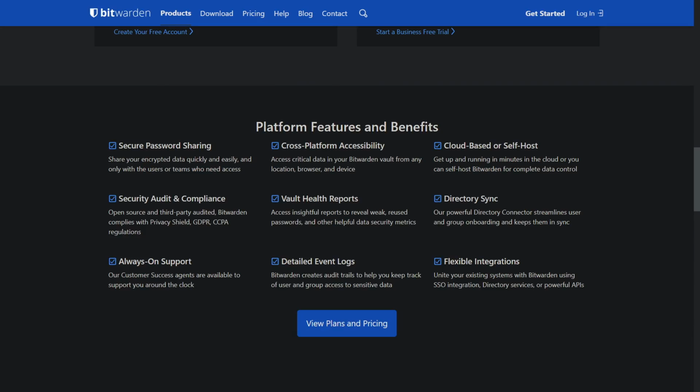Here's a couple of the features and benefits that they provide. Secure password sharing, fantastic. We want to be able to share the passwords quickly and easily. Now that's something that I actually really do like about it, because you can then have a central folder for your team, for example, and everyone in the team has access to it and they can all see the passwords in there. Got cross-platform accessibility.